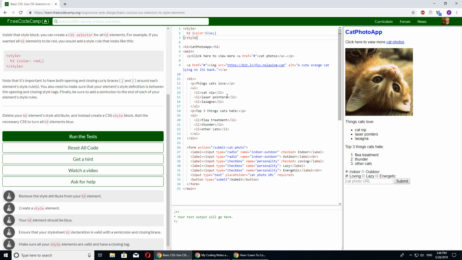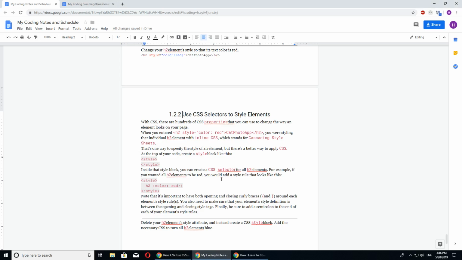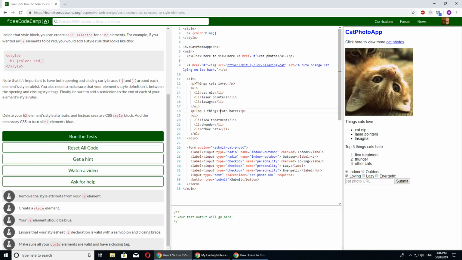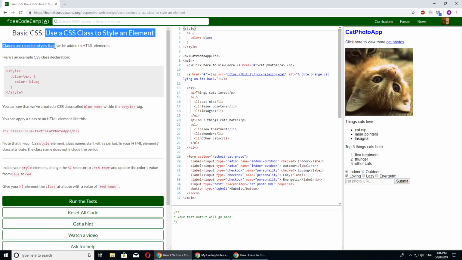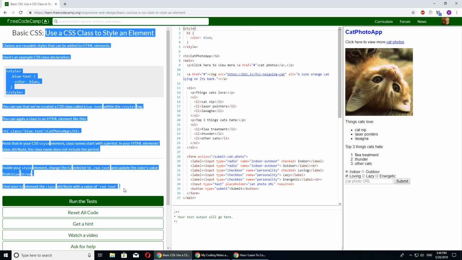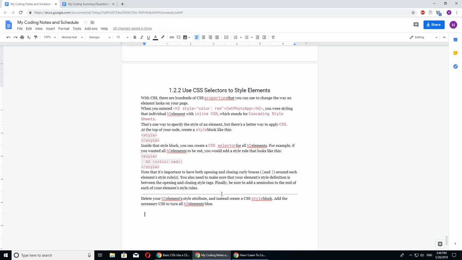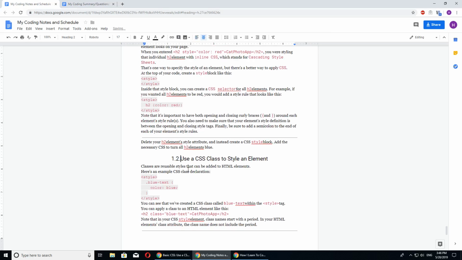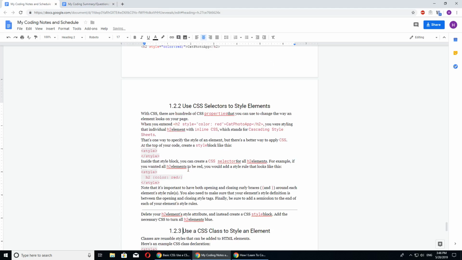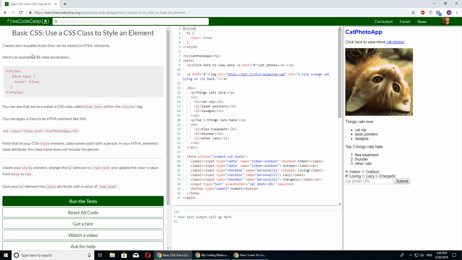That worked. I guess that's it. Well, again, it's the same as the example. Okay, no errors. Use a CSS class to style an element. So instead of a CSS selector, I guess. Let's see. Classes are reusable styles that can be added to HTML elements.